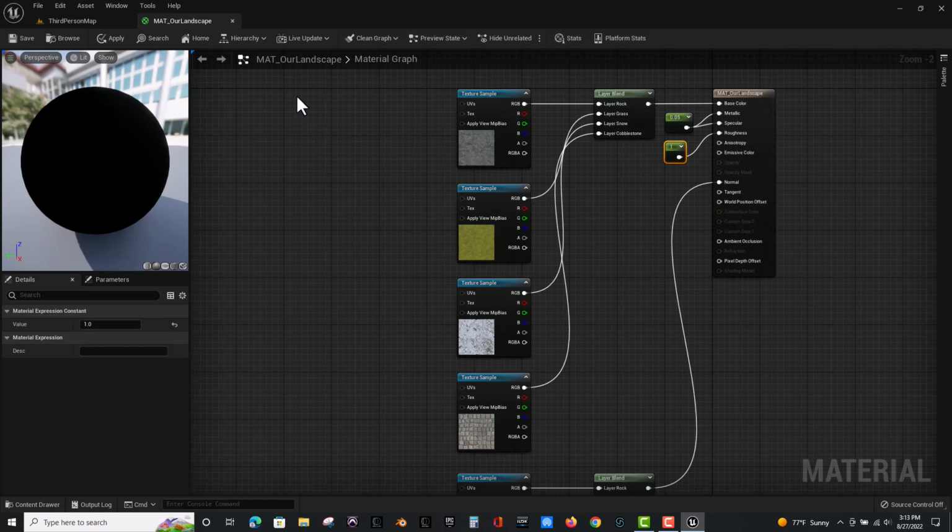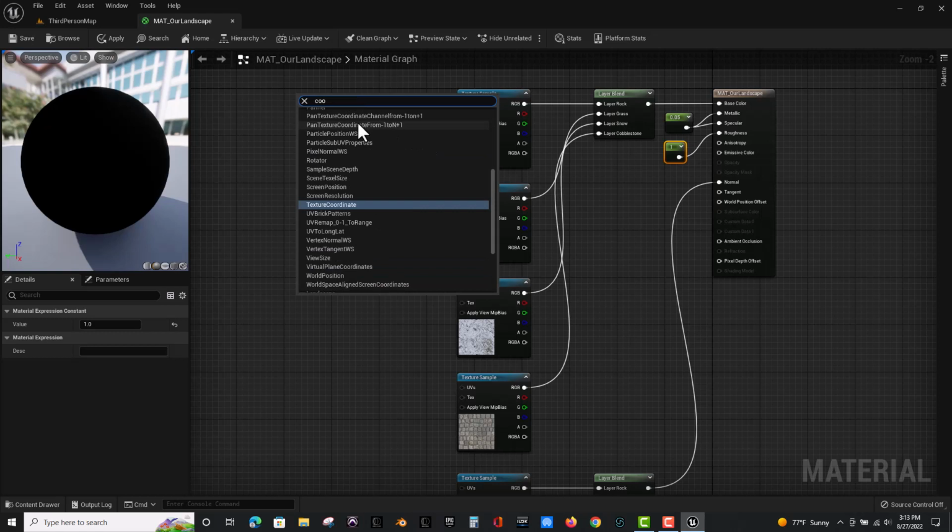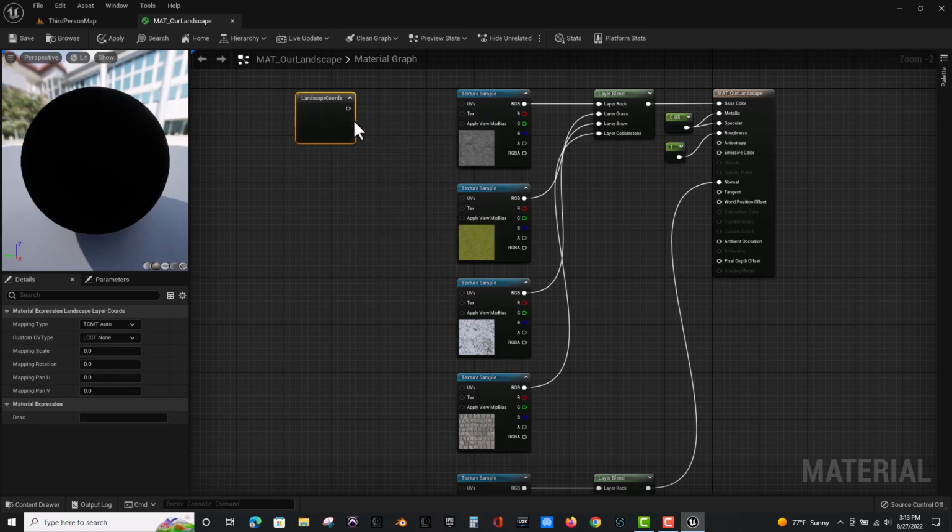What we need to use is something called a landscape layer coords node. Landscape layer coords, beg your pardon. I thought that's what I said, but I guess maybe I didn't. And this first one, we can name it. This is going to be rock tiling, and that's going to get connected to the UVs of the texture sample.